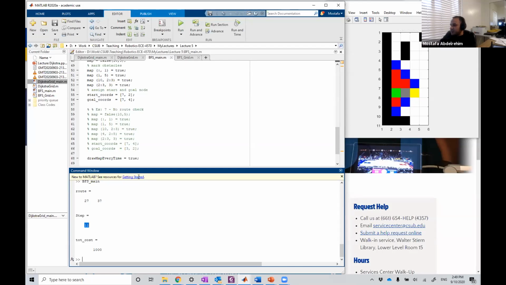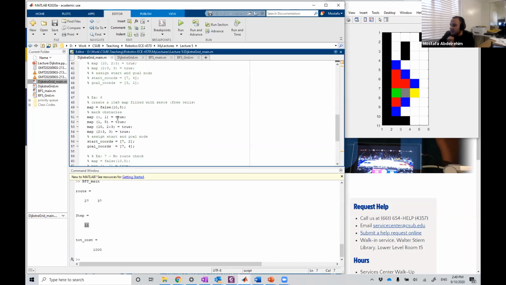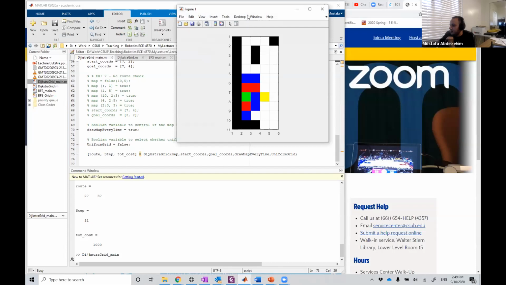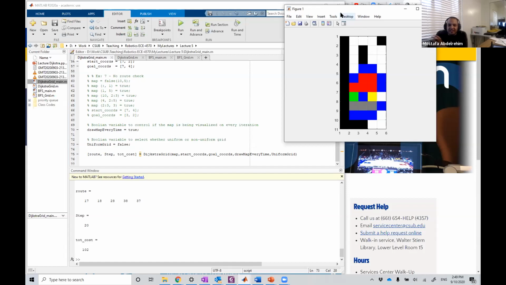So let's check the same with Dijkstra's. This is example number 7. Here is Mr. Dijkstra's. It should be the same. Uniform is false. Good. So Dijkstra's clearly avoids this bad cell in between and takes another route from the start to the goal. And the cost is just 102.